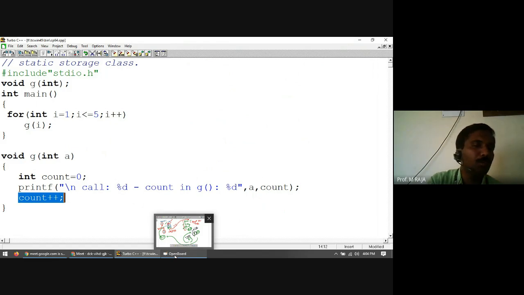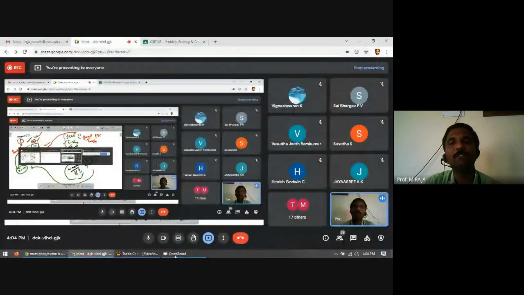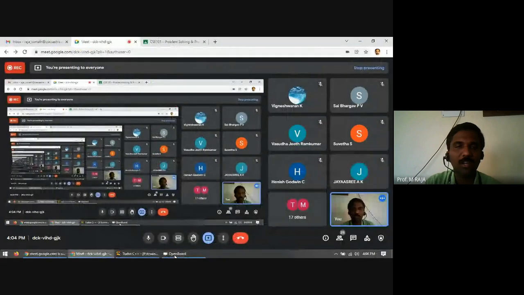So if you put count plus plus, or if you miss count plus plus, you will not have any effect in this example, because after count plus plus, we do not print the value of count. So if you miss count plus plus, there will be no effect. But the logical concept is, please understand what is a scope and what is a lifetime with respect to the first storage class called auto.